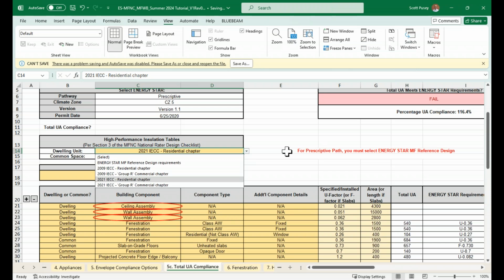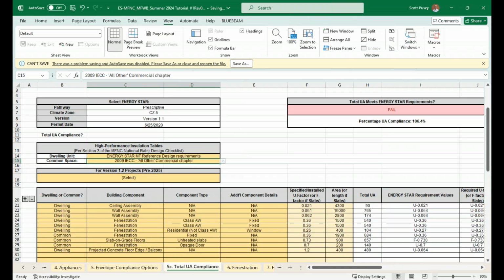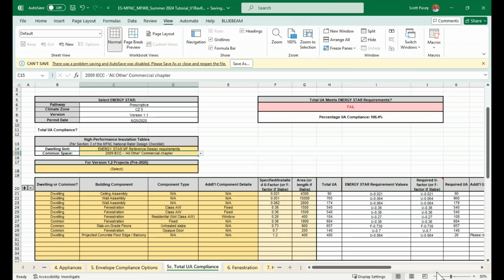For a prescriptive path project, I need to use the Energy Star multifamily reference design. So there are some pretty nice back checks in this particular tab to give you a heads up that you are doing it correctly or not, based on what you've told the tool in the past. I'm going to zoom out here a little bit, and I hope that that is still pretty visible.